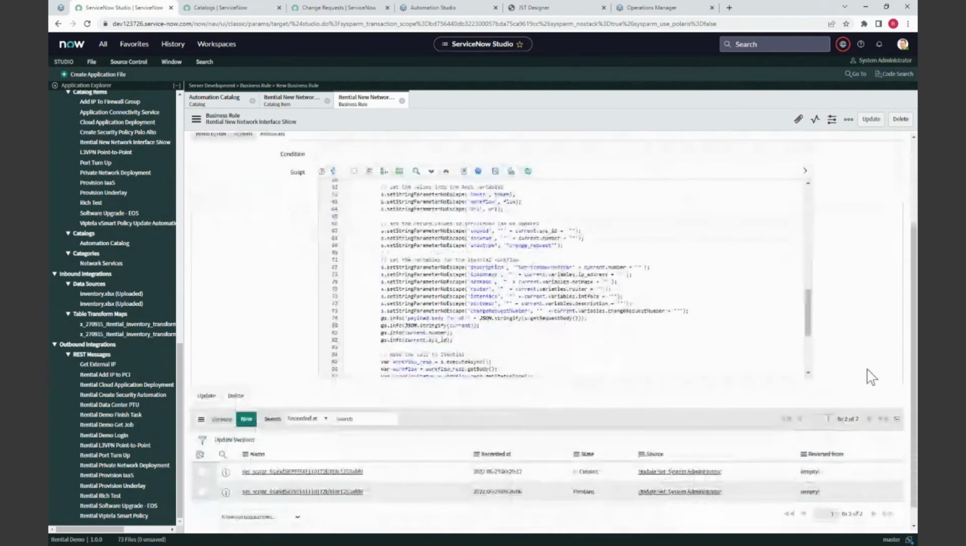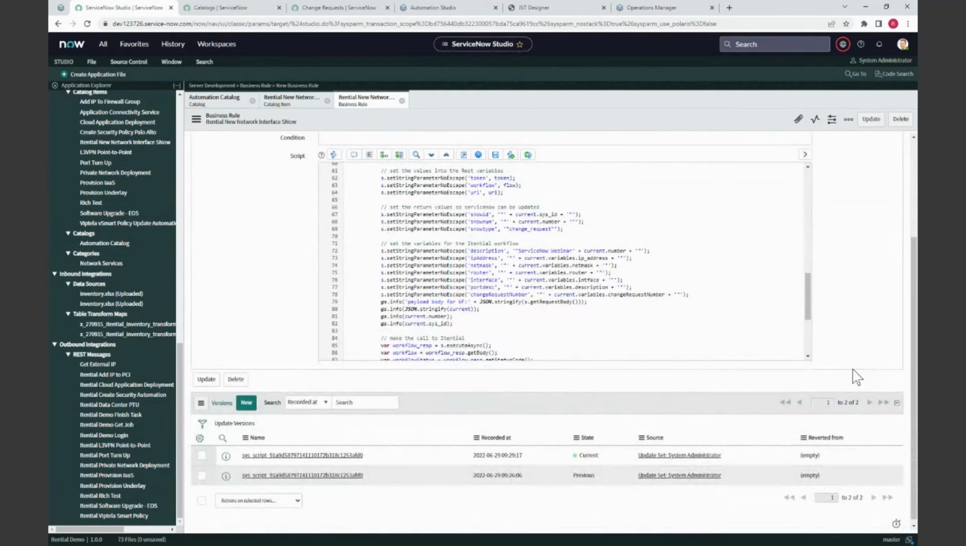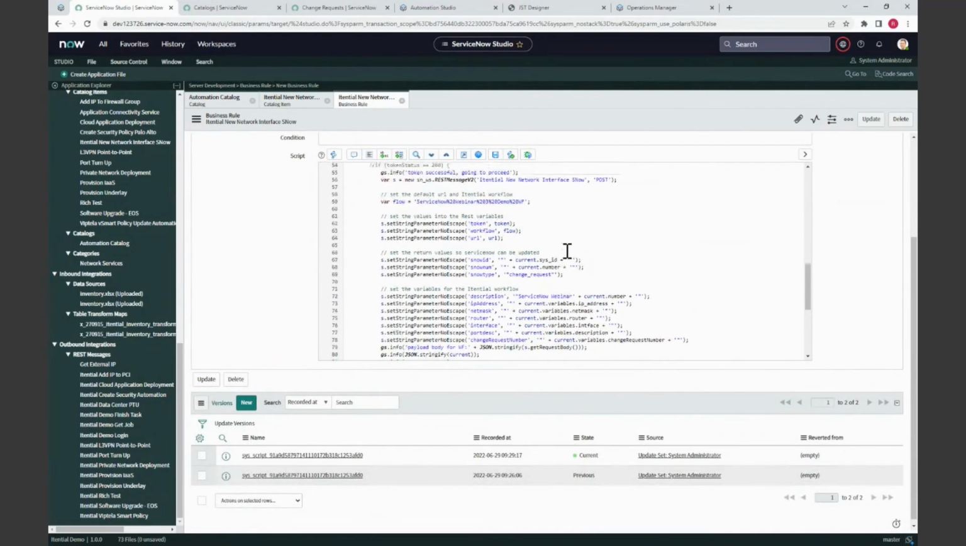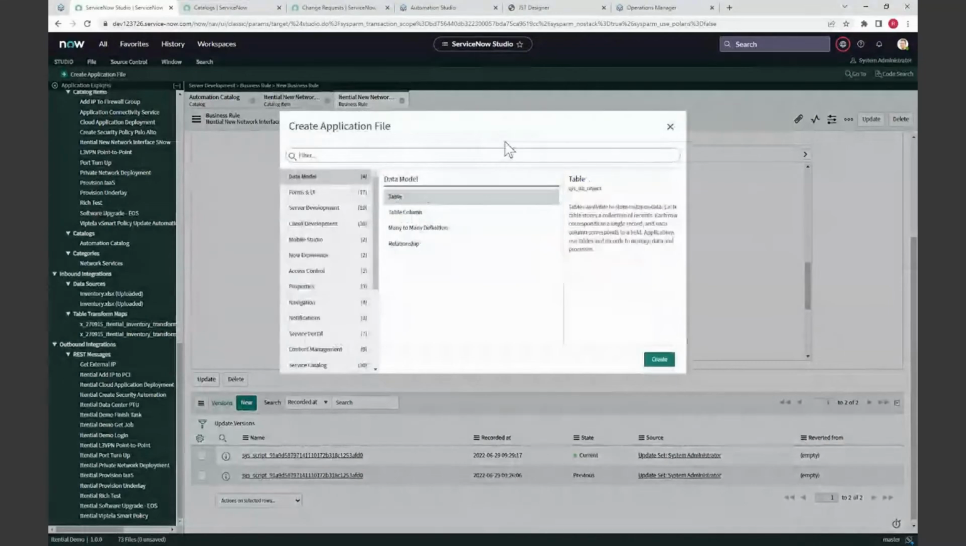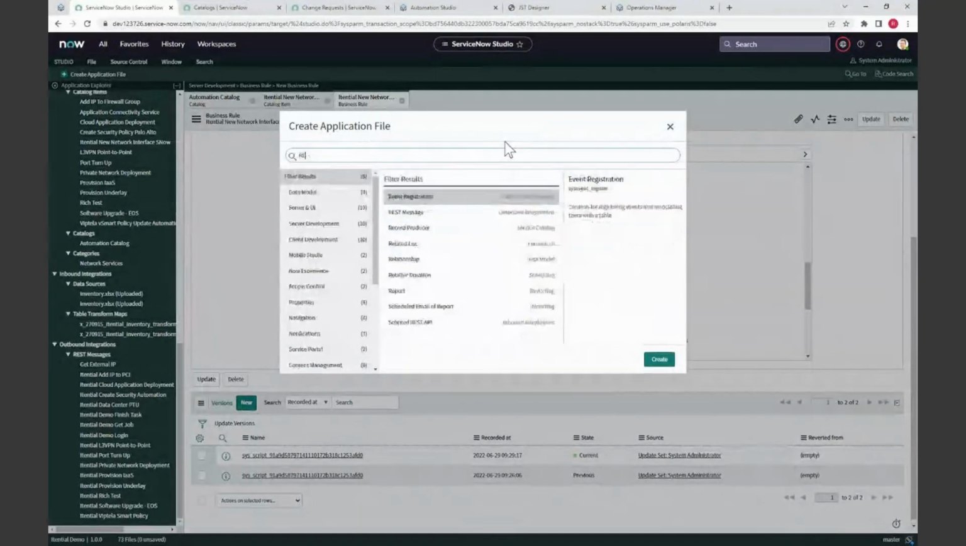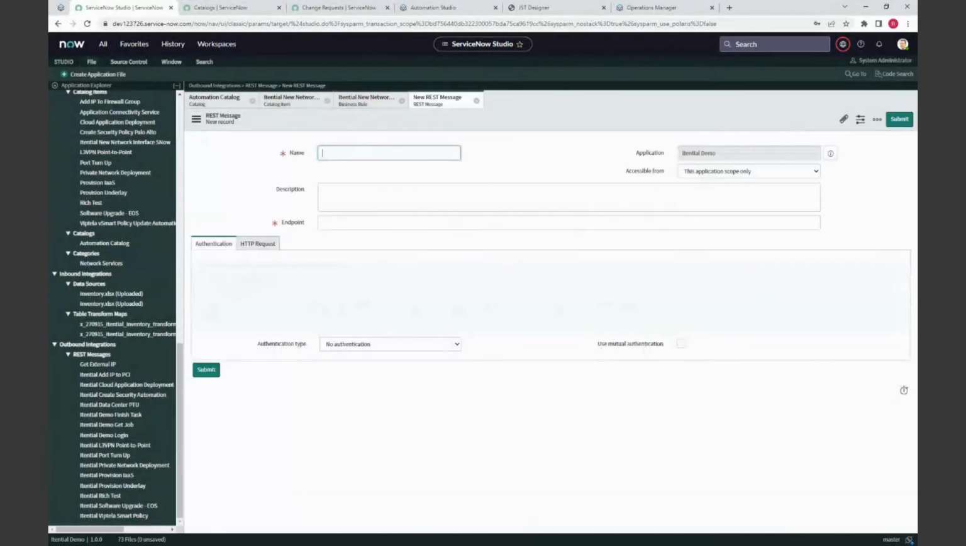That takes us into the last step for this. Now we need to create that REST message, because remember, this is the bridge that calls it; this particular REST message has to exist here for that particular post method. So now we get to create that. If I go to create application, I should be able to get the REST message here. Go to create.